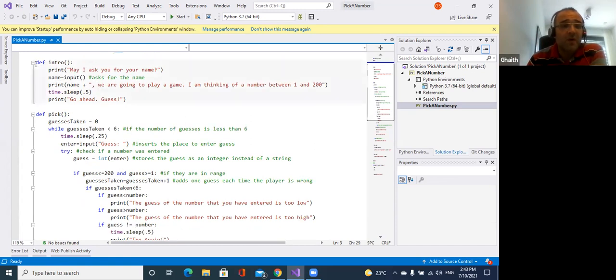Now, then I'm creating the intro function. Def, definition, gives me a chance to define a function. I name it intro. There are no parameters for this function. Now, what is a function?